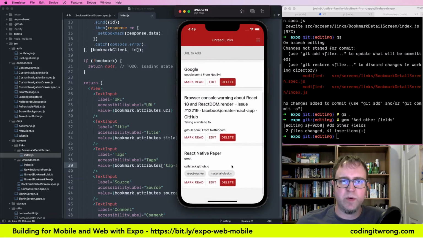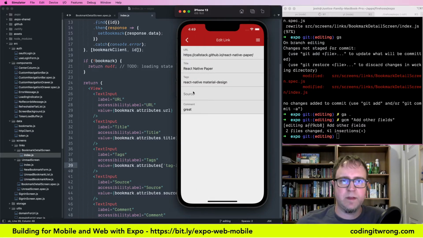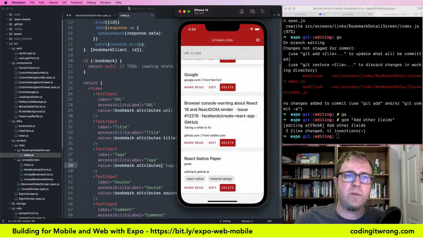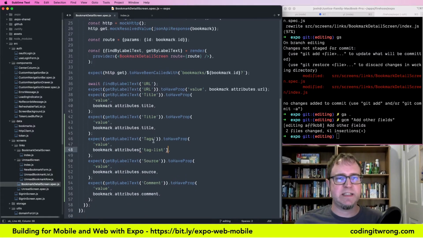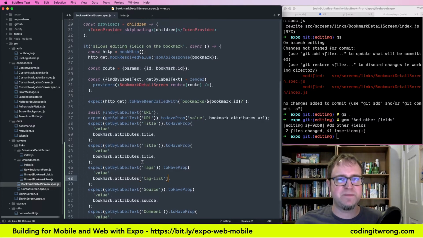Let's edit one of the ones with tags. Tags: React Native, space, Material Design. So those fields are showing up. That's great. And it'll look pretty good based on React Native Paper. But we are now satisfying what's happening in this test. Because of the text wrapping, actually, it's a little bit verbose.